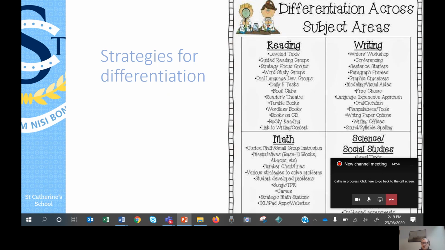Different children might be at different level texts when they're reading. They might be in different guided reading groups. There might be a different strategy focus for those groups. Some might be in book club while others might still be on their basic readers. In writing, you might have some students who are doing sentences while others are moving into paragraphs.